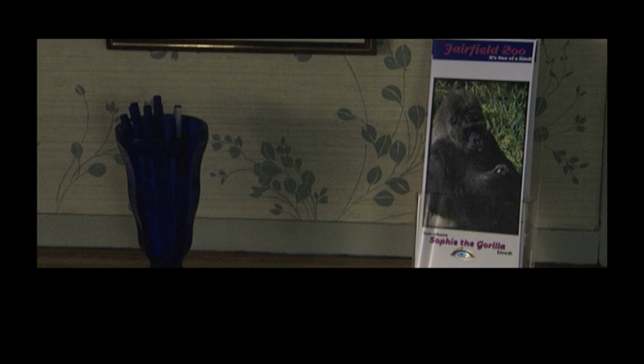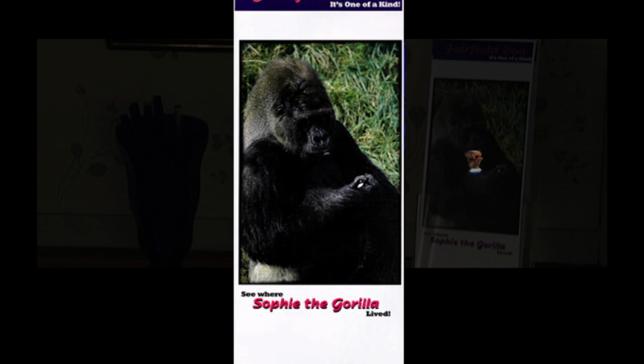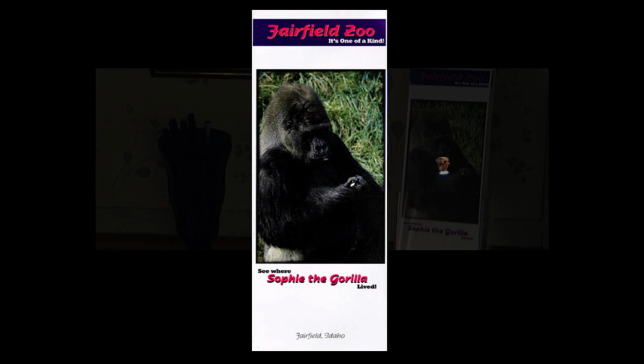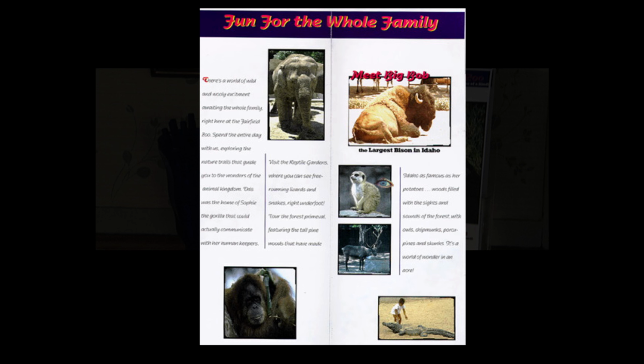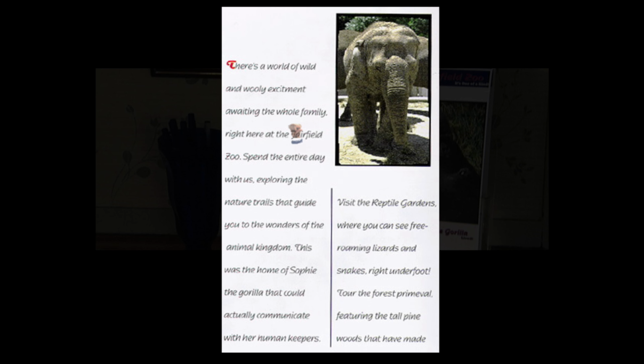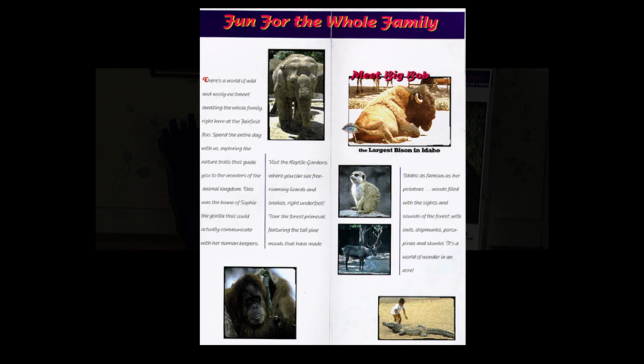Gonna look at this monkey thing first. Okay, let's take a look now, shall we? Fairfield Zoo. It's one of a kind. Sophia the gorilla. Nice. Fun for the whole family, you say? Ah, there's a world of wild and woolly excitement awaiting the whole family right here at Fairfield Zoo. Do I want to read all this? Not really. You can pause it if you want to read it yourself, but I kind of don't want to read this whole thing.